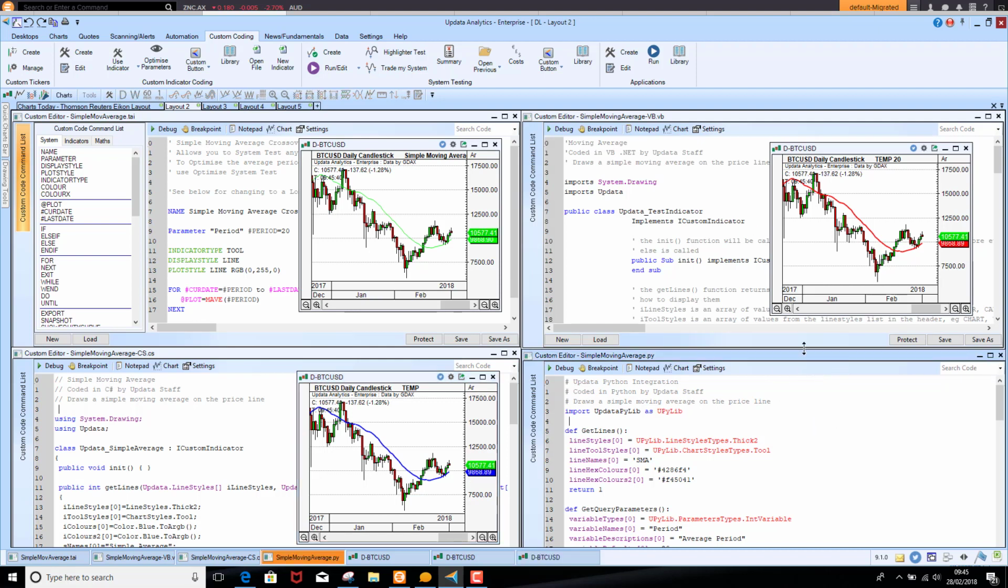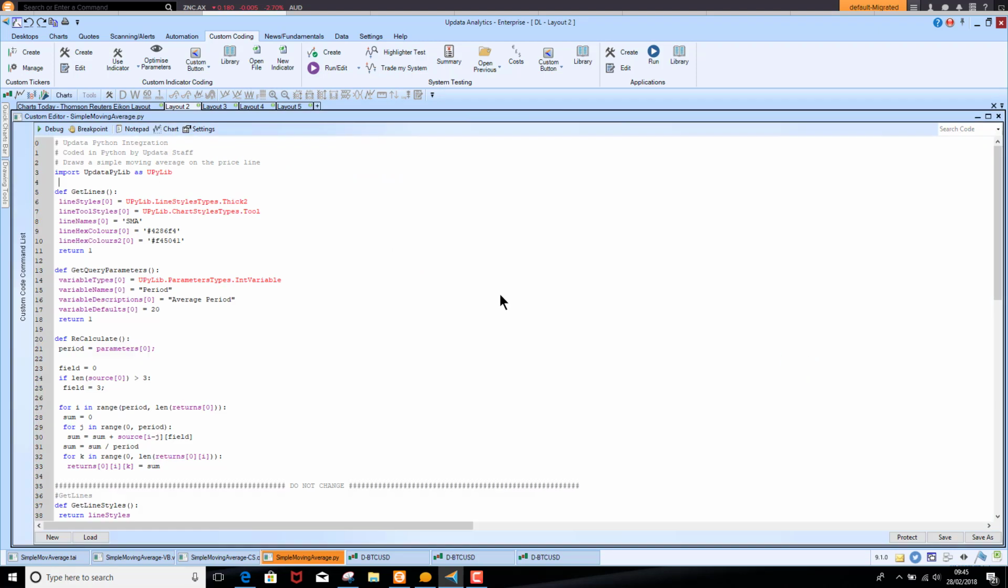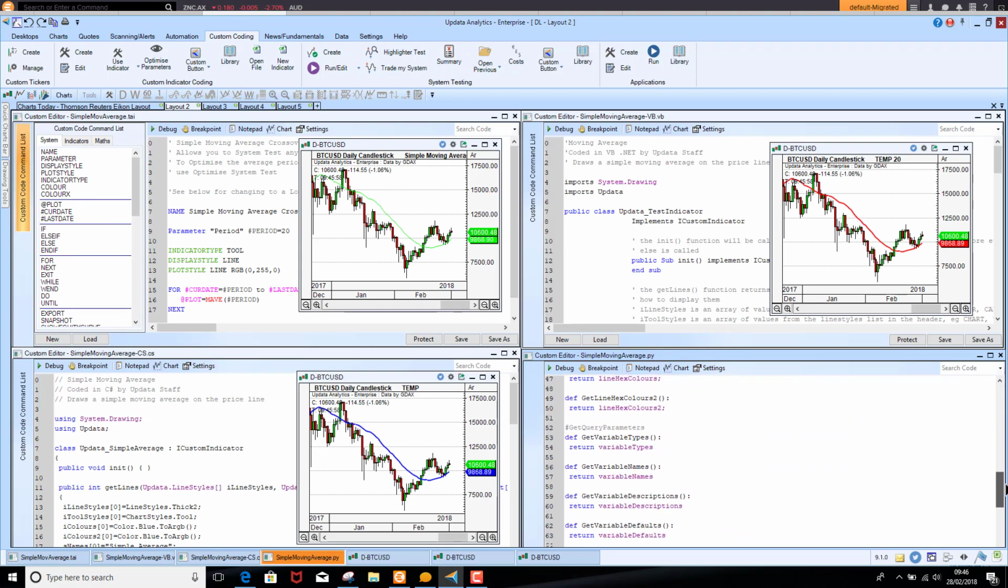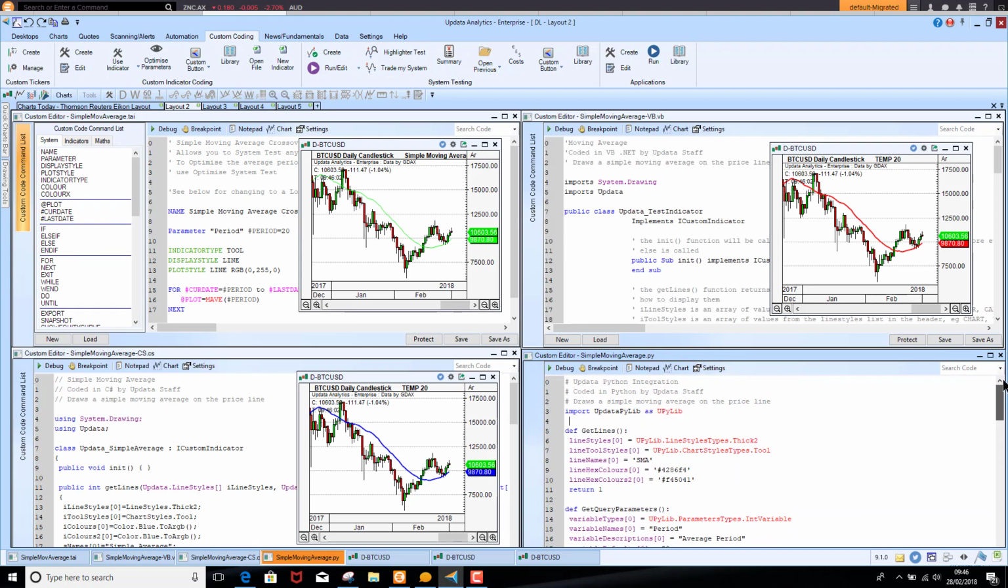Now this is the Python code, and this is calling Python. It actually calls a library where we have a whole series of pre-written functions in Python, so you can just call these functions, like line styles, the tool type, etc. That means you can save quite a lot of code writing, and it allows it to be brought into Updata. So here we see the code for Python.